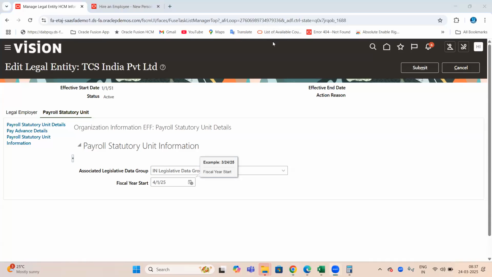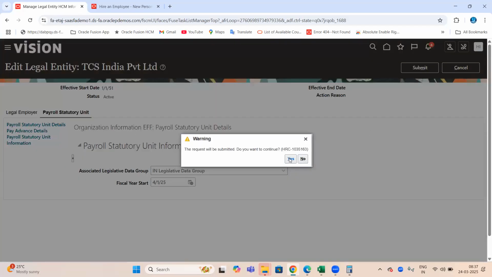So while we configure the legal entity, come to manage legal entity, create the legal entity, make it a PSU legal employer, then come to legal entity HCM information, and you have to capture all these details in the system, team.